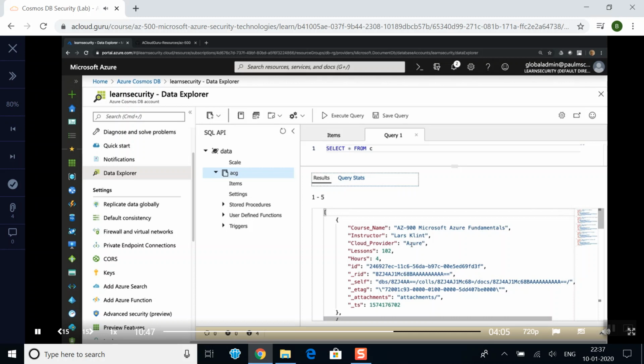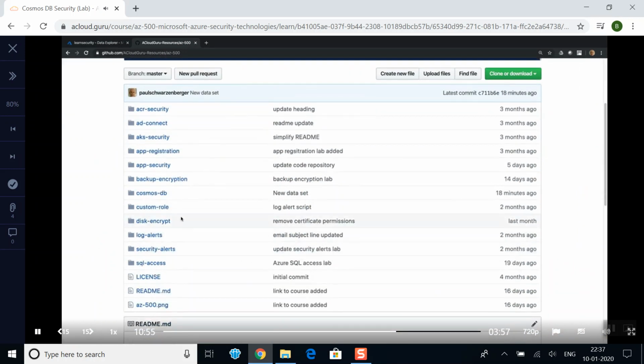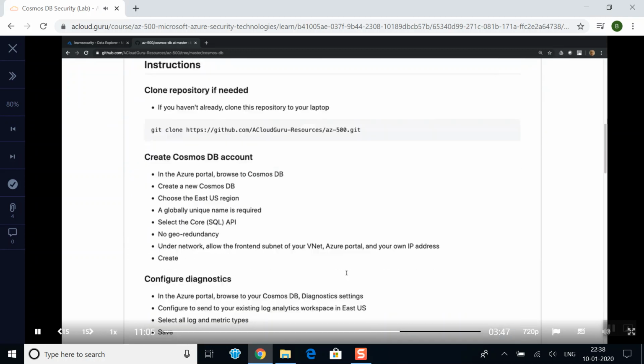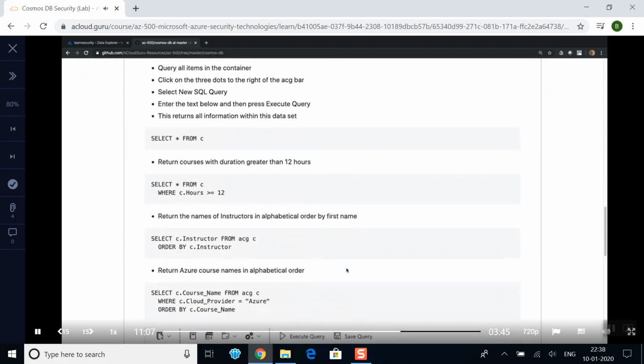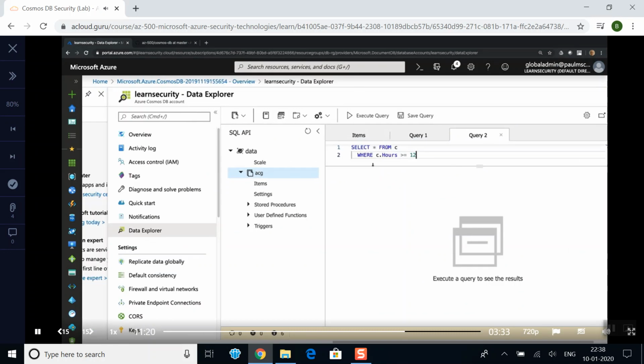Next, there's a few more queries to run. These are detailed within the A Cloud Guru repository under the Cosmos DB folder. That's the same folder where you've just uploaded the acg.json file. You can, if you wish, copy and paste some of the queries from here. So, for example, to return courses with a duration greater than 12 hours, select this query and execute query.